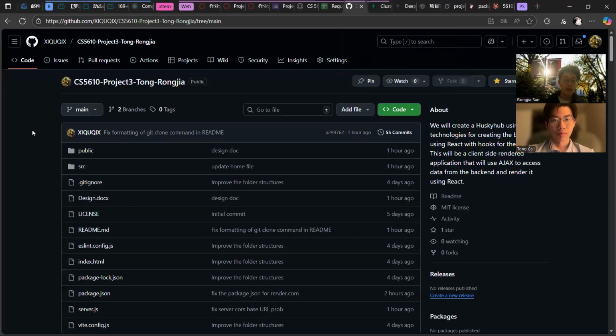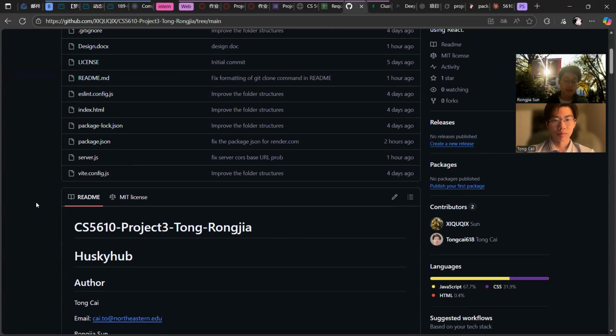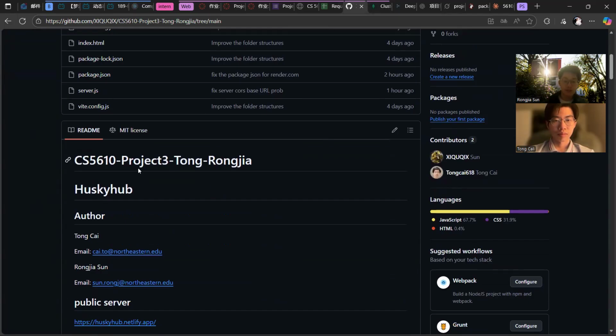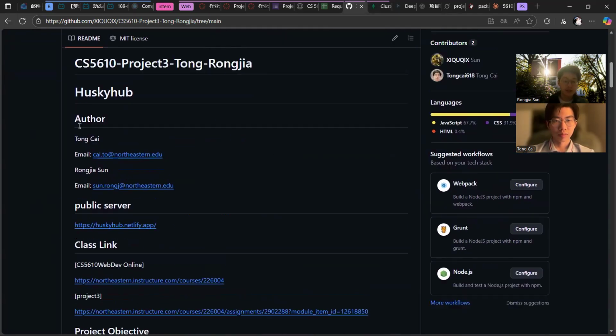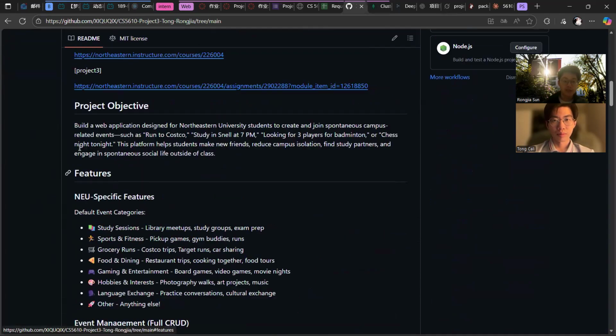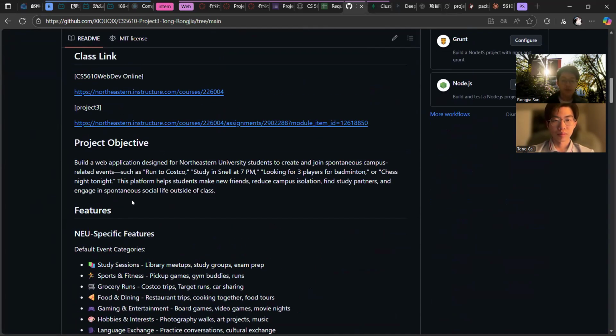It is already deployed in our GitHub repository, and you can tell that it's project 3 and everything you need is in the README. So let me just introduce you to the project first.